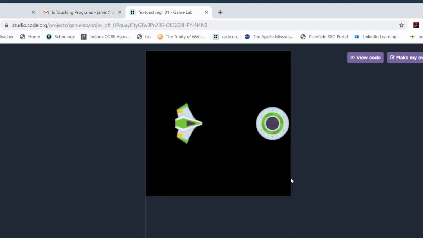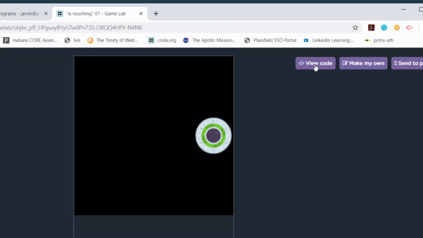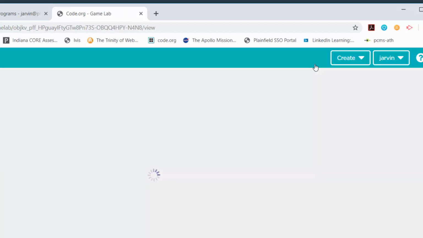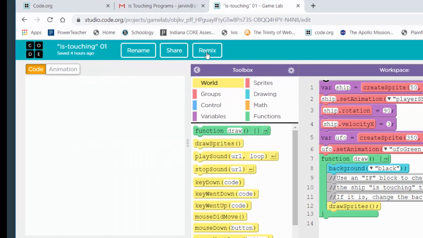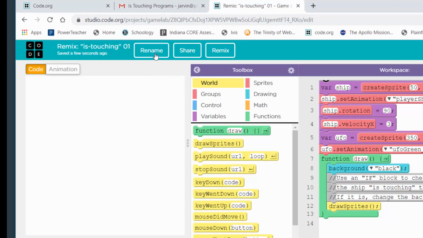When you first see it, it will look kind of like what you see right here. You're going to need to click View Code, up here on the top right-hand side. The next thing you have to do is remix it, because you can't edit my code. Then I'm going to ask you to rename it. Even if you just take the remix out, or I'm going to call this touching number 1. All right, and save that name.